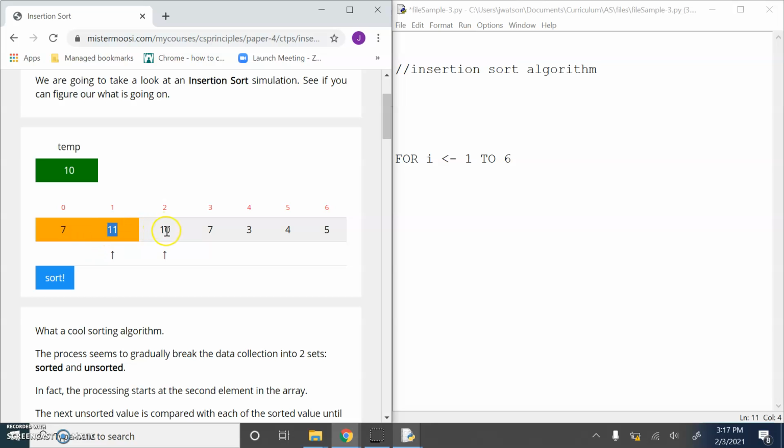Is 11 greater than 10? Yes, it is. So 11 will be moved one space to the right. This will be now 11. This controlling variable is going to take us down to the next value that we need to look at. Is 7 greater than 10? No, it's not. So this controlling variable will be sitting at index 0. This is not greater than 10, so our processing will stop, and this 10 will be pushed into index 1.